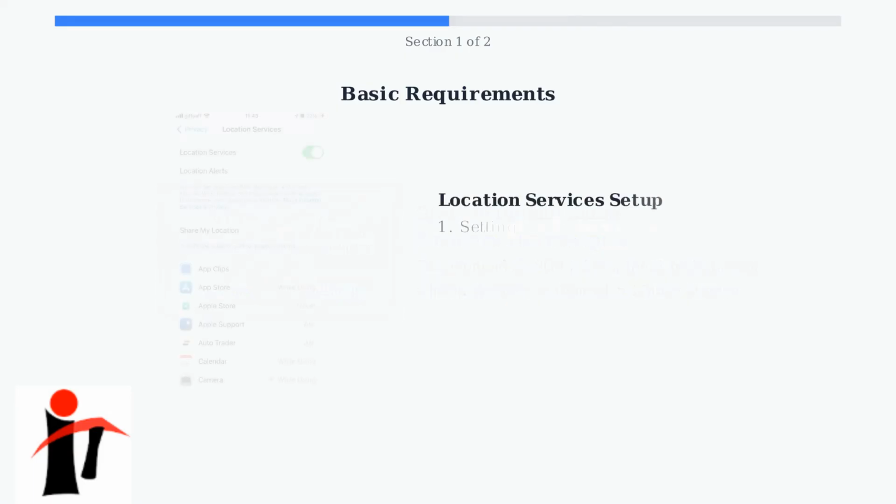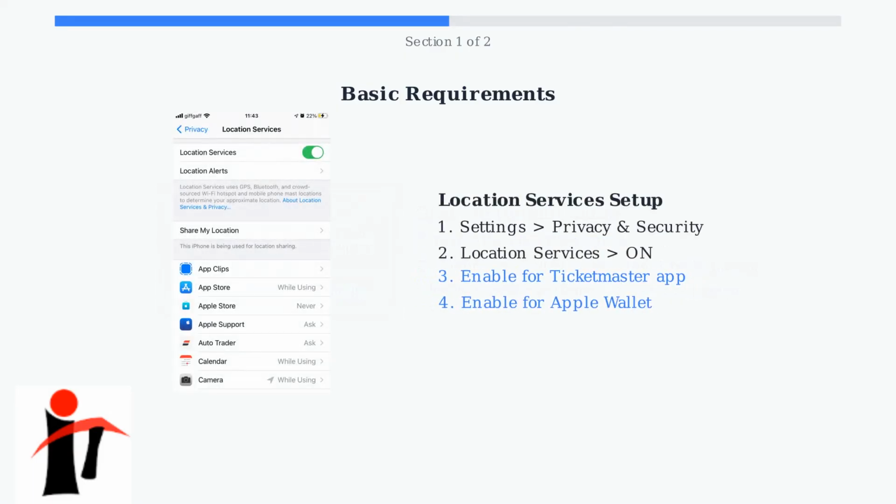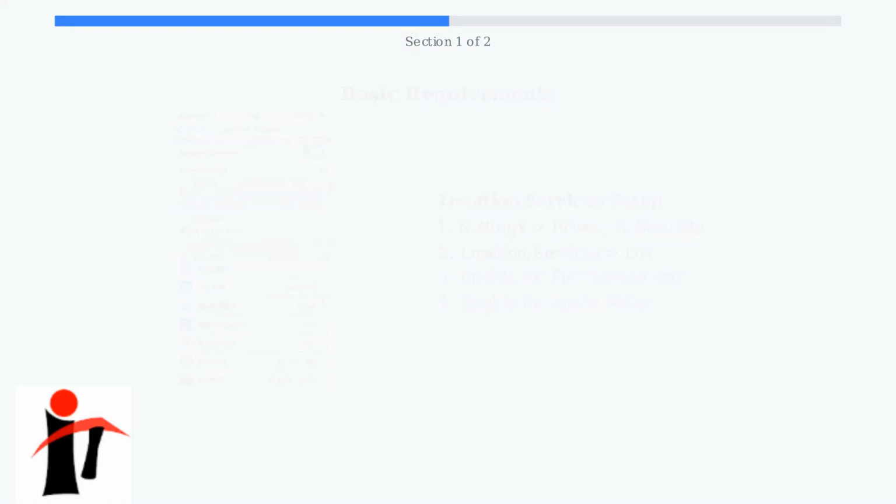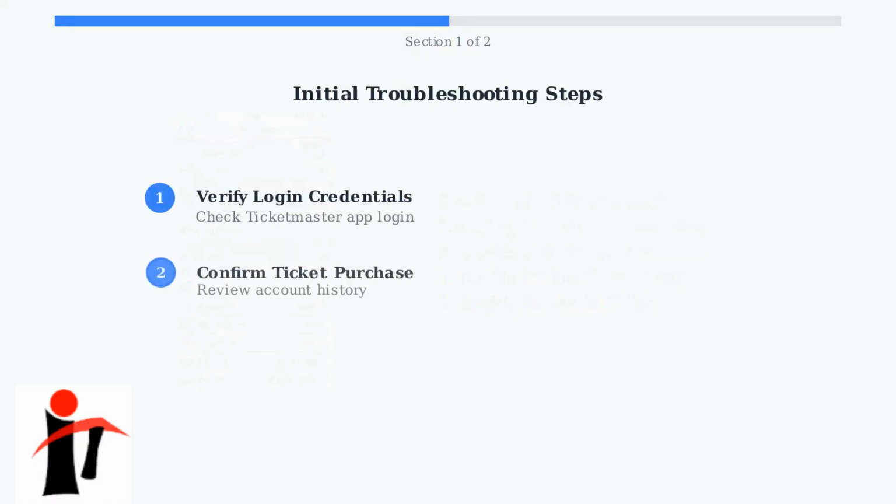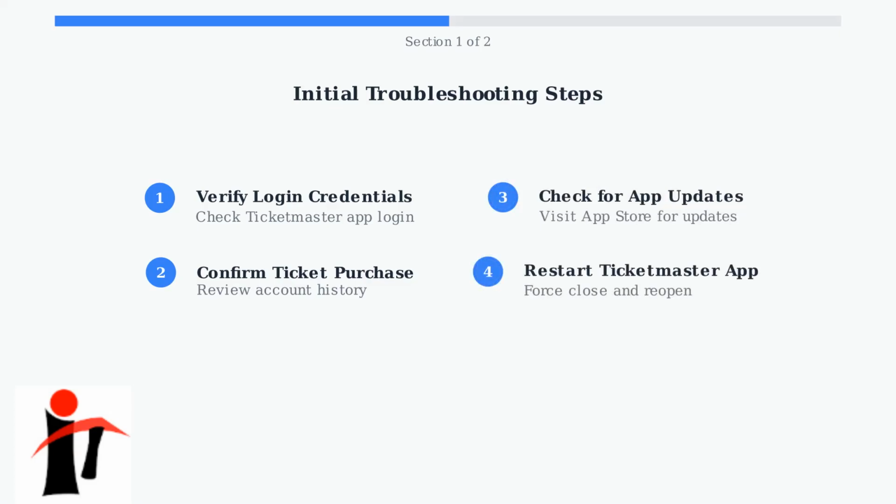Location services are crucial for Ticketmaster passes to activate properly. The passes use geofencing technology to automatically appear when you're near the venue. Let's see how to verify these settings. Now that we've covered the requirements, let's move to the initial troubleshooting steps. These 4 verification steps resolve most disabled pass issues quickly and should be your first line of defense. These initial troubleshooting steps resolve the majority of disabled pass issues.